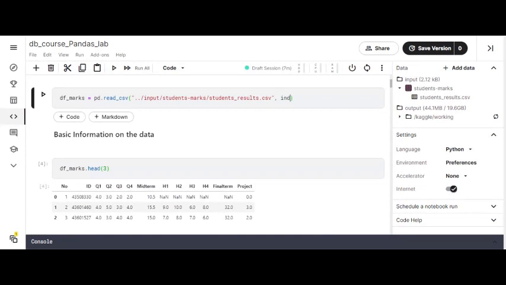So I can say index_col, I type ind, then I press the tab button. When I press tab, it will complete for me automatically. So index column, what is my index column? My index column is NO. So NO will become my index column.